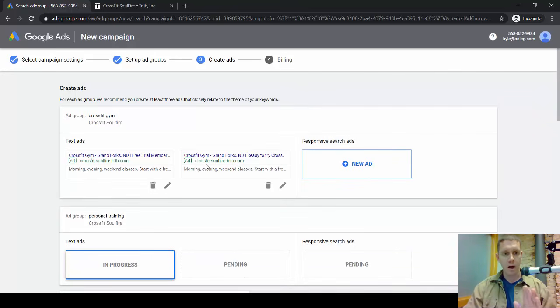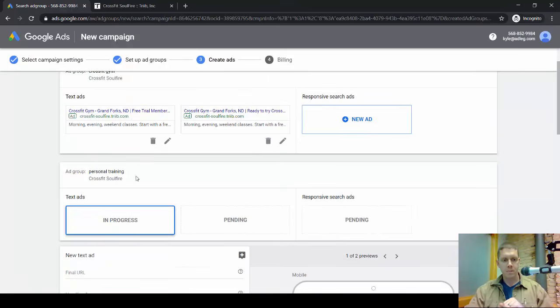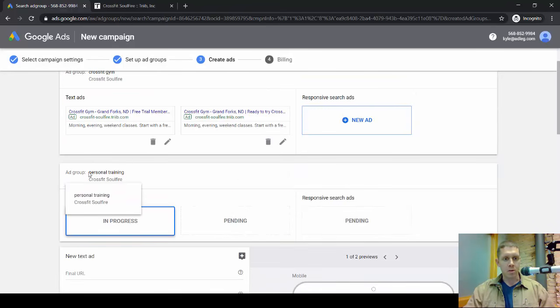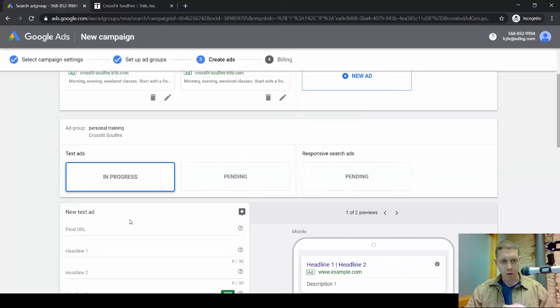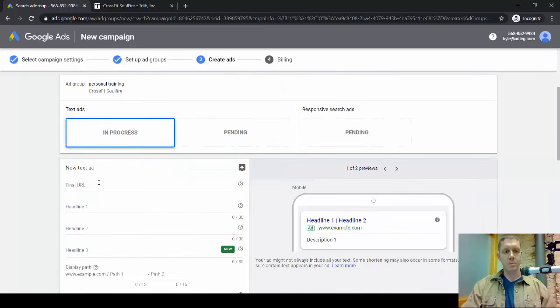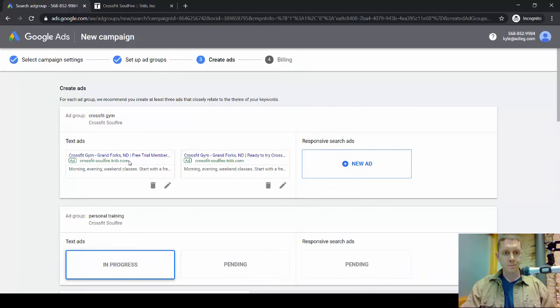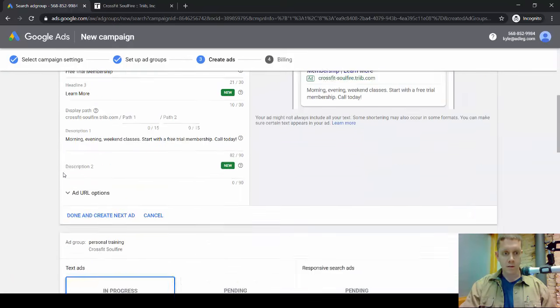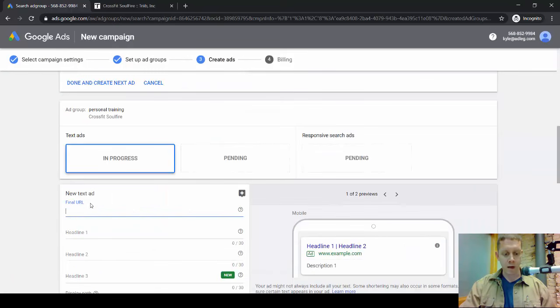Okay, I don't want to do that. More control, so I'm going to stick to the 2 text ads. Now here we have our second ad group for personal training. So the ads could be very similar, but instead of CrossFit gym, we have personal training.